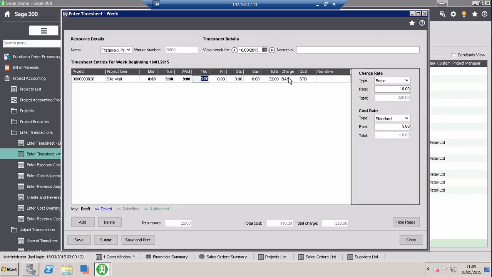You can see here that we've got a charge of basic and standard, as we used those abbreviations earlier when we were discussing the setup, and if you're allowed to see the charge rate based on that basic and standard. We can have as many projects associated with this person, so it's not necessarily that they will be working on one project.